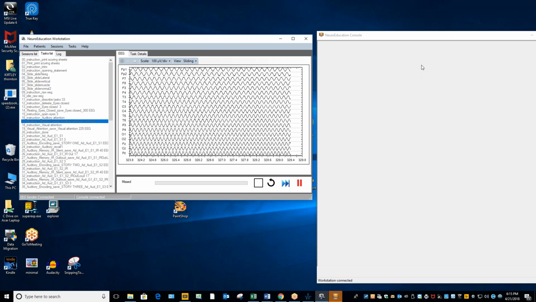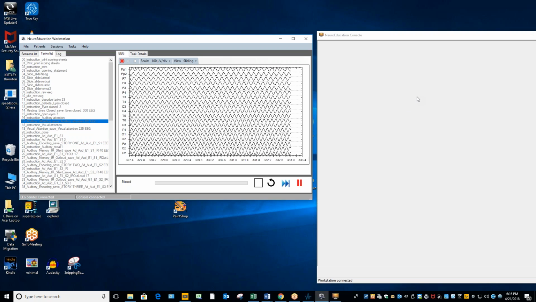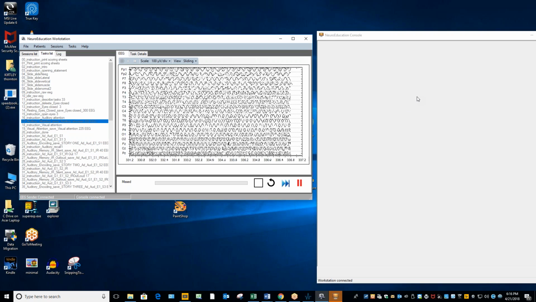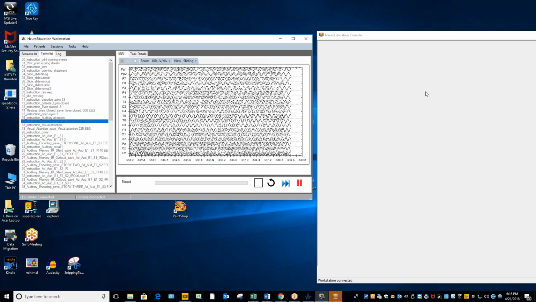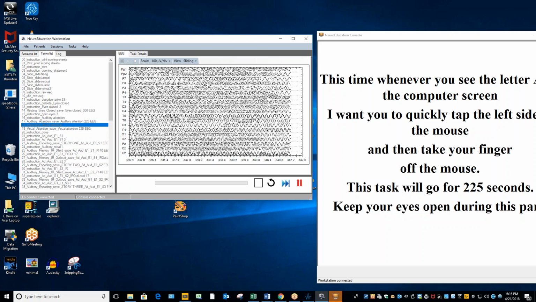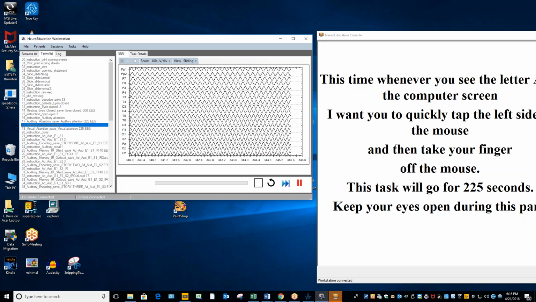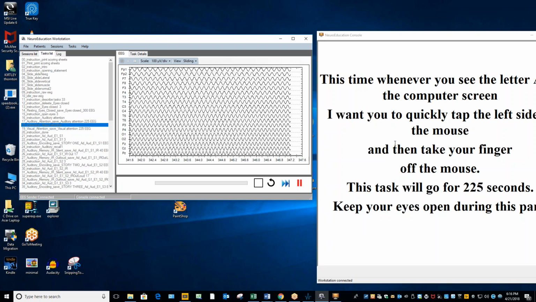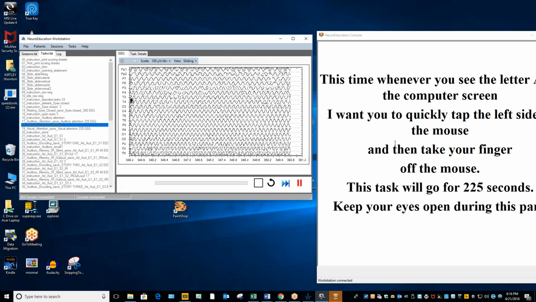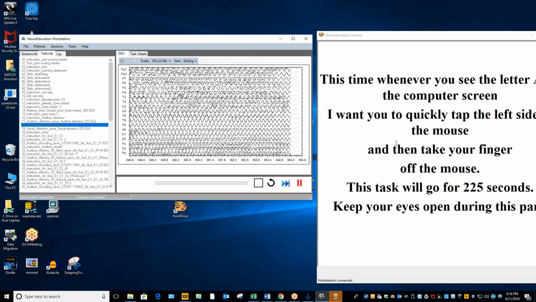N V A K Z E B A Y B A V A. Okay, now we're doing visual attention. See the letter A on the computer screen. I want you to quickly tap the left side of the mouse and then take your finger off the mouse. This task will go for 225 seconds. Keep your eyes open during this part.